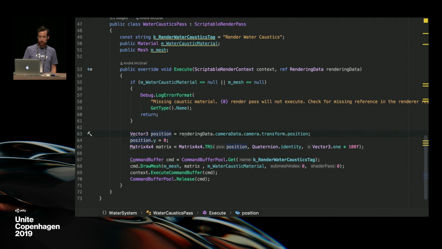And from our rendering data that gets passed to us in the execute method of our render pass, we can get the current camera's position, which is going to help us keep where the caustics plane is following the camera. We make a matrix for feeding into our mesh that then we draw here with the caustics material. And then we can just execute that command buffer and release it as well afterwards. And this is essentially a custom way of rendering a mesh itself. You can use this to do draw mesh instanced. You can do it to draw a full screen quad and do like a blit style shader.